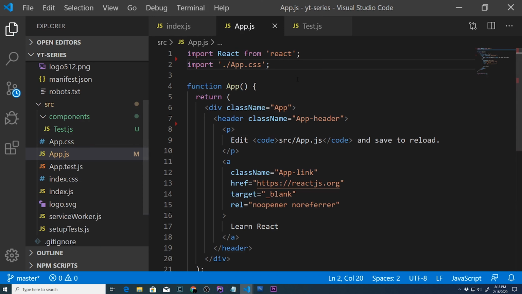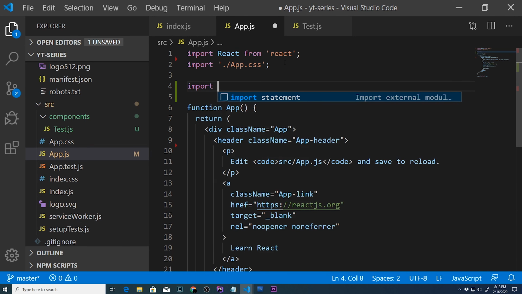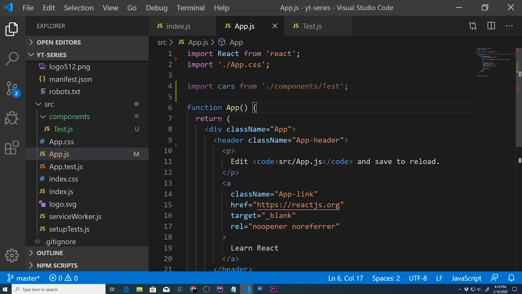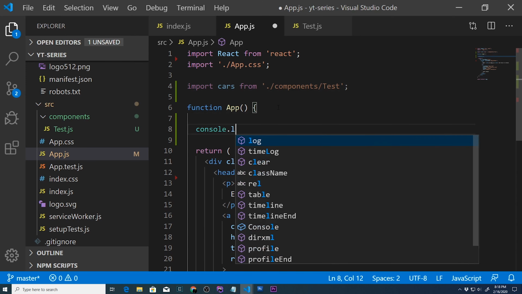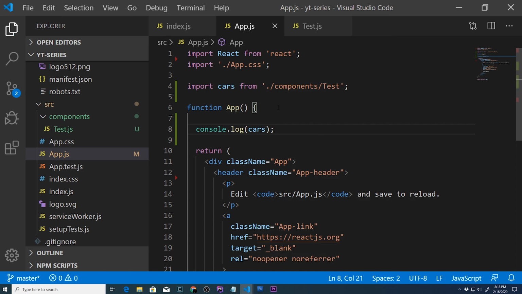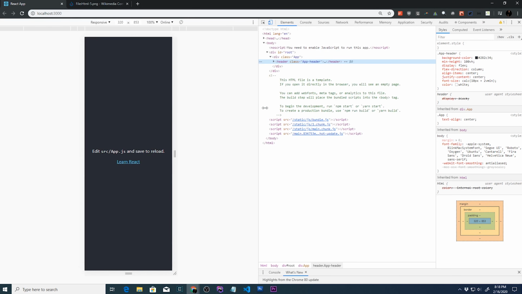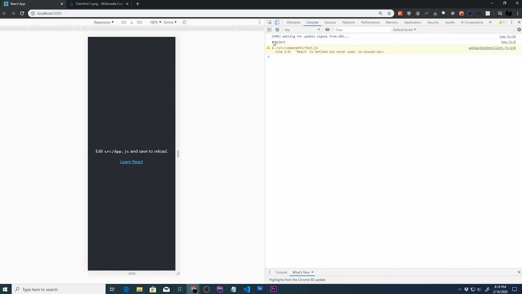We can now go to app.js and we can import it. So import, what do we name it? We named it cars. So we import cars from, and where are we going to import it? So we're going to import it from components, from test. So now within our function, let's just do a console log. So console log cars. And let's see what that looks like. If we go back over here and we inspect, what we can do is open up our console, and it's going to say that we returned an object, and there's the object, a 1990 Nissan 240 SX.